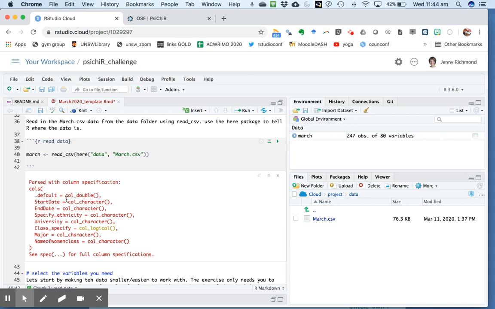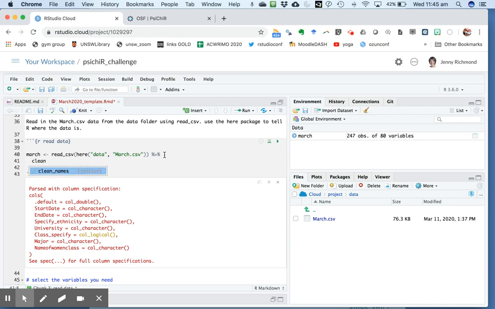Now we can see that the format of these variable names is not terrible, but I, as a general rule, like to keep variable names lowercase with underscores in any gaps. And so what I tend to do when I'm reading data in is to just add on the end of the piece of code that reads my data a clean_names function. So this is what I was talking about from the janitor package.